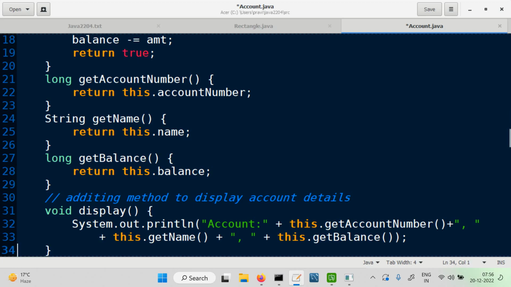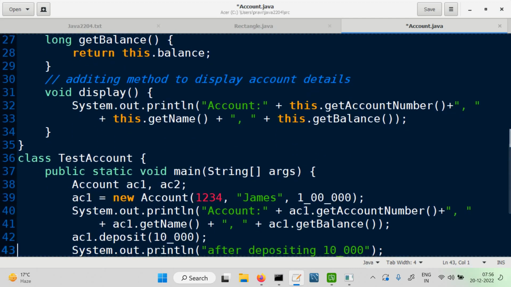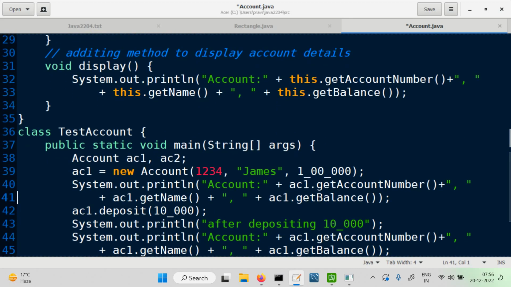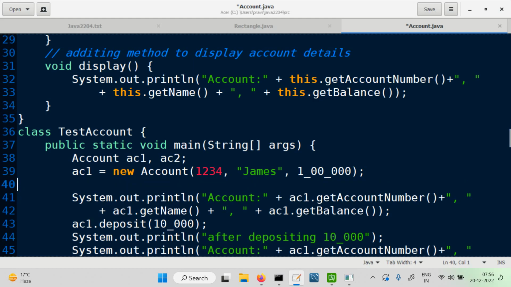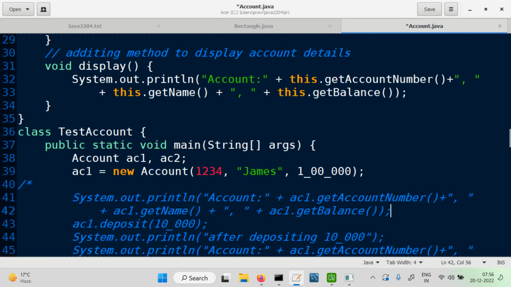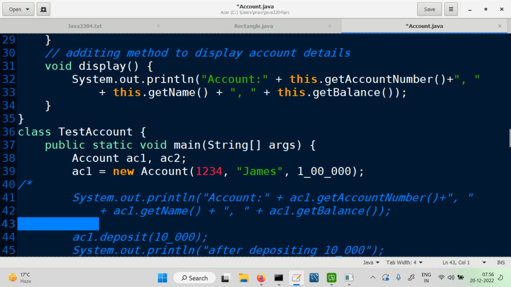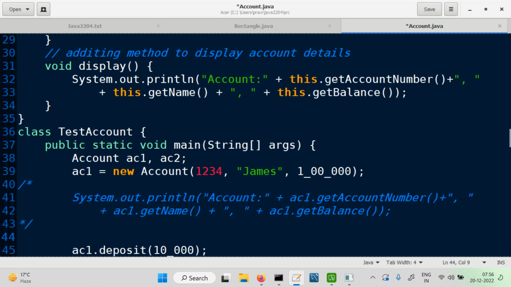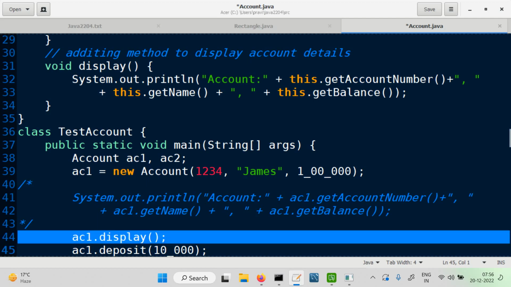Then what's the change? Here, what's the change? So now we don't use it like this. Instead, we can now call AC1.display. If it is AC2, yes, AC2.display. And account has given us a method where it can display its details. Fine, clear? Okay.